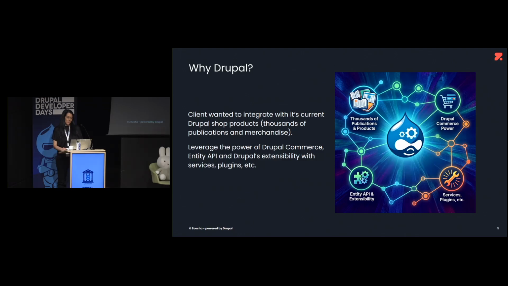Why did we use Drupal for this? As I mentioned in the last slide, the client wanted to integrate with its current Drupal shop, which has thousands of publications and merchandise items, and we were also able to leverage the power of Drupal Commerce, Entity API, and Drupal's extensibility.